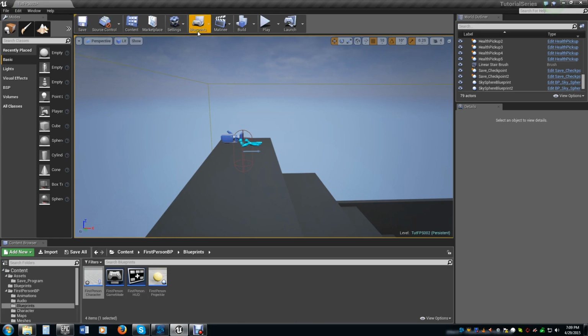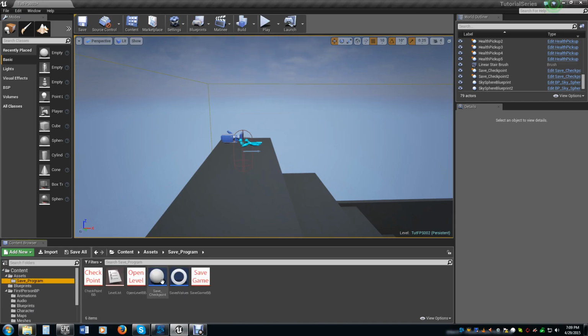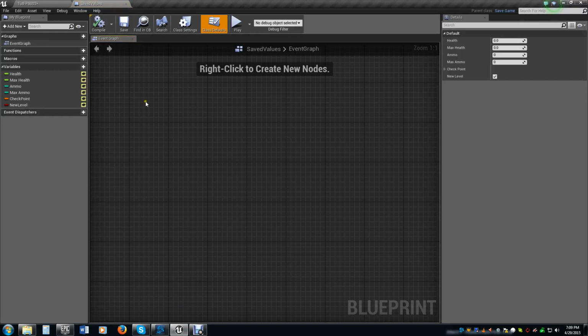I already have some of the nodes in place, so I'm just going to recreate a bunch of things to show you how I've done it. The first thing we need to do is open up the saved values, the variables you stored for your saved game information.